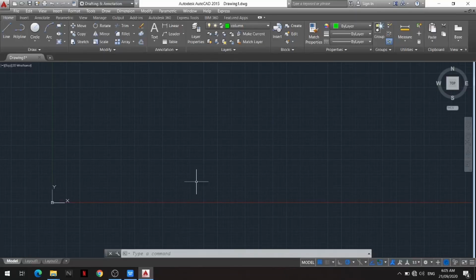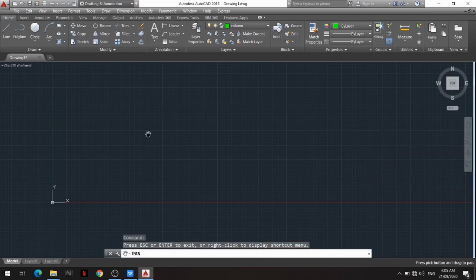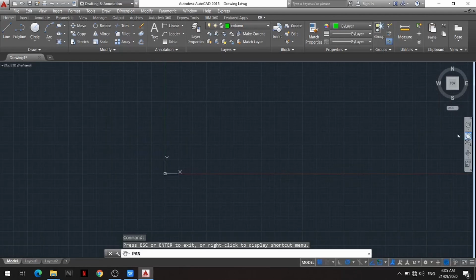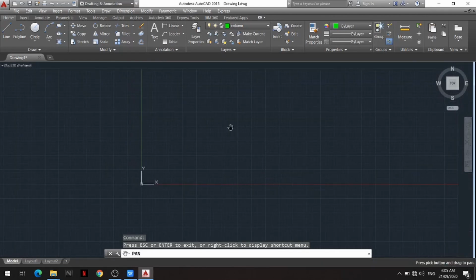So last one, we have panning your drawings. Just like the zoom tools, it has 4 ways to be accessed. First one is right here. So just click this icon. Then you can already pan on your drawings. Just like this. If you want to stop panning, just press escape or enter on your keyboard.